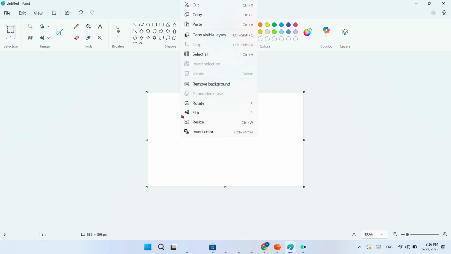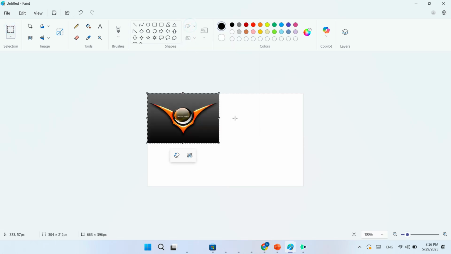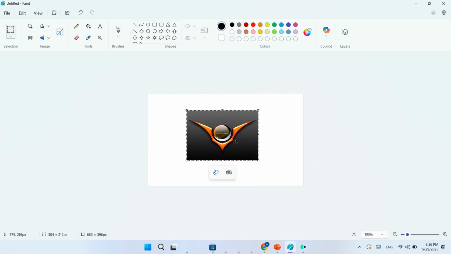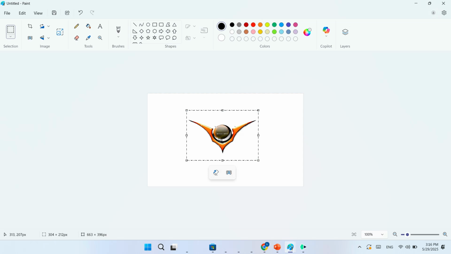Inside Paint, paste the image by pressing Ctrl+V or by right click and choose Paste. Now click on this option below the image. You will see the background removed clearly.